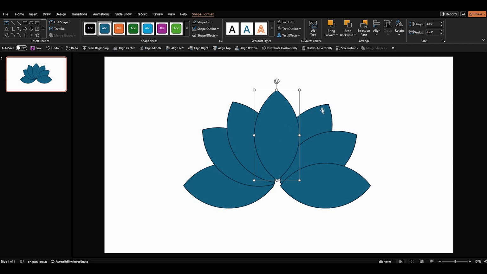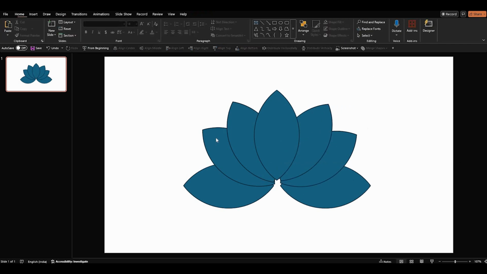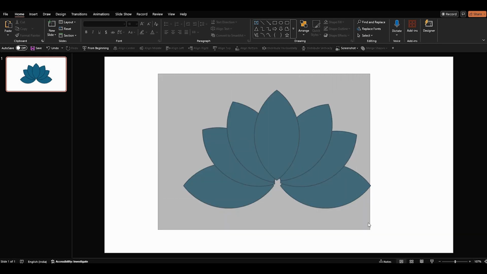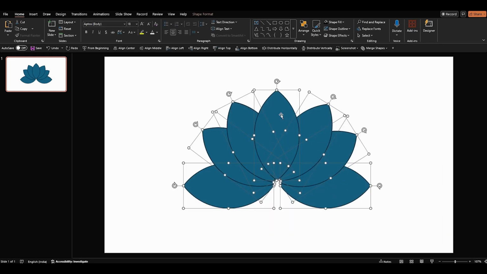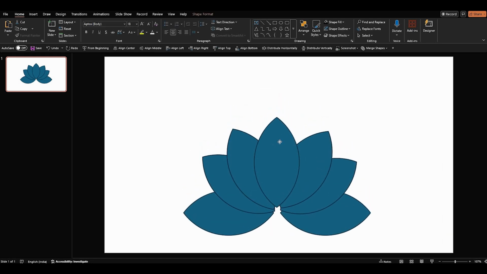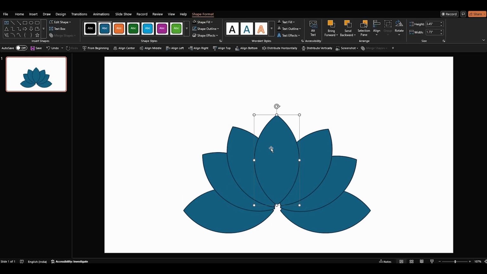Place the center petal at the front and send the rightmost petal to the back. Once you've aligned all the petals nicely, select them all and move them slightly lower on the slide. Let's add some color to make it visually appealing.